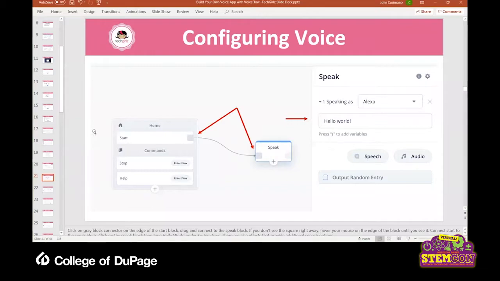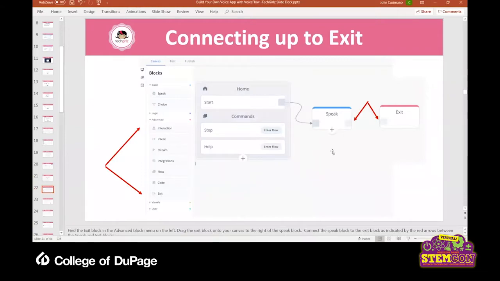All right, so going back to the PowerPoint slides, we've gone this far, we've added our speak, and we've tested that out. Really, all programs must have a stop and an end, or a start and an exit. So let's go back and let's complete this little program by adding an exit. Actually it's under the advanced set of blocks, we're going to go grab the exit block, and we're going to add that to our program.